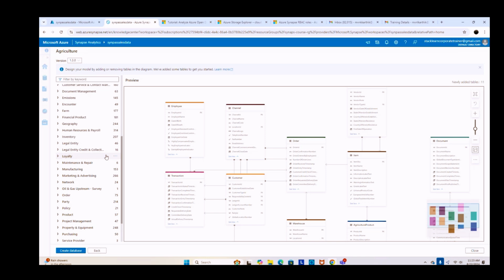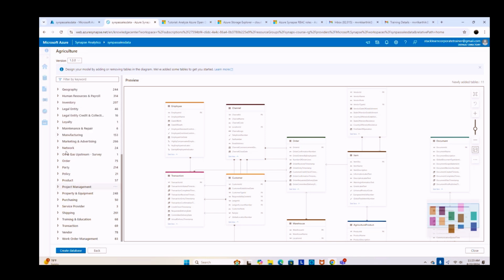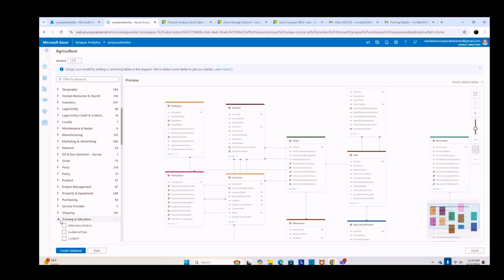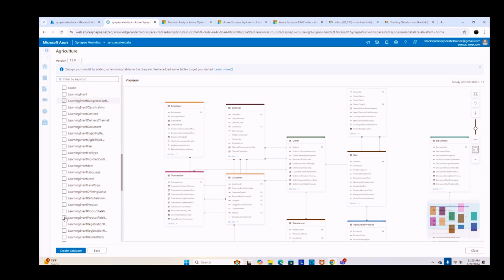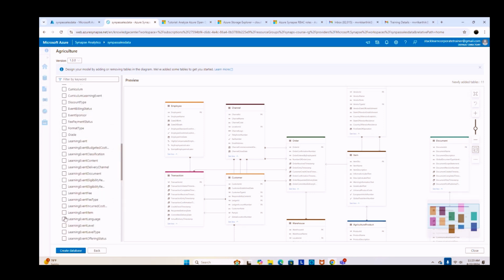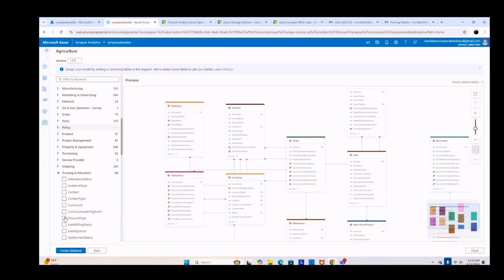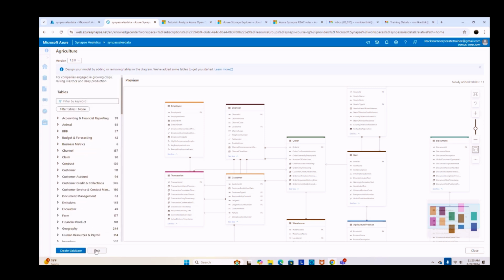So these are all the data sets. You can see oil and gas, network, and inventory and purchases, shippings. So there are various data sets, and under that you can see various kinds of data sets. These data sets you could just plug in and play with the data. Once you click on create, this will create a model.